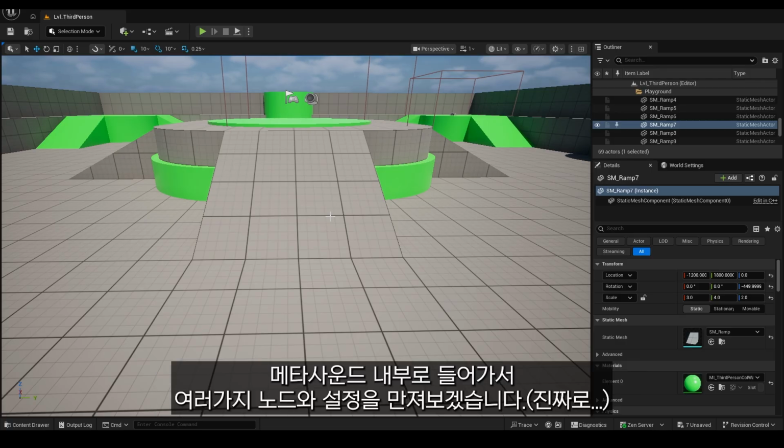Okay? Next time, we will dive deep into MetaSound and tweak various nodes and settings.